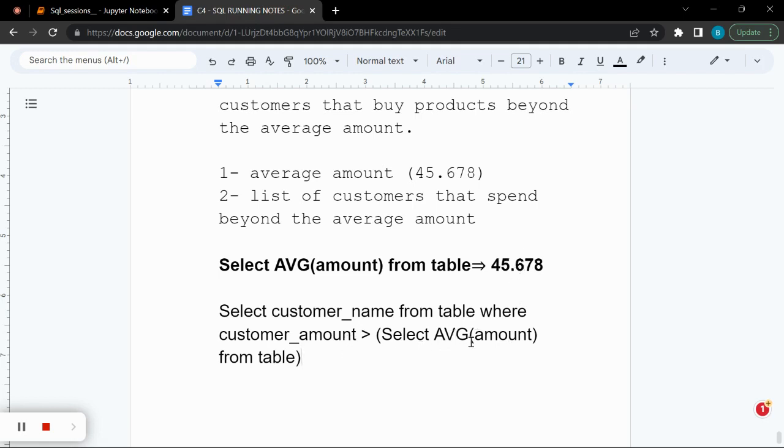It will be the same thing as saying select the customer name where the customer amount is greater than 45.678. So instead of writing 45.678 in manually, you can use the query. The order of execution would first execute this particular select statement to get the result, which is 45.678. Then it will execute this and do the comparisons.